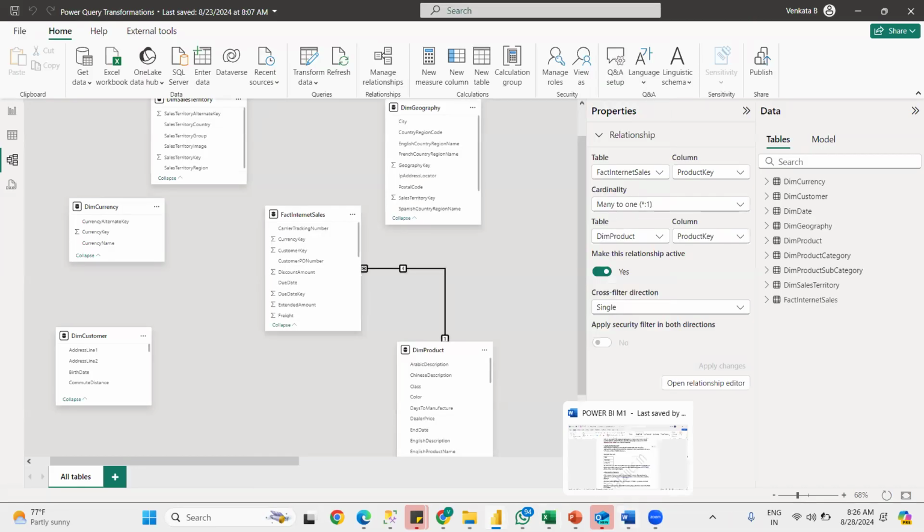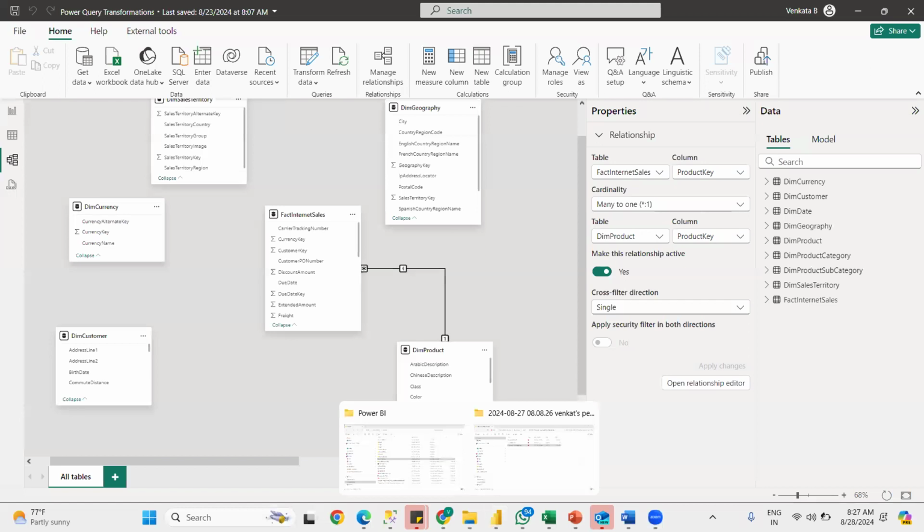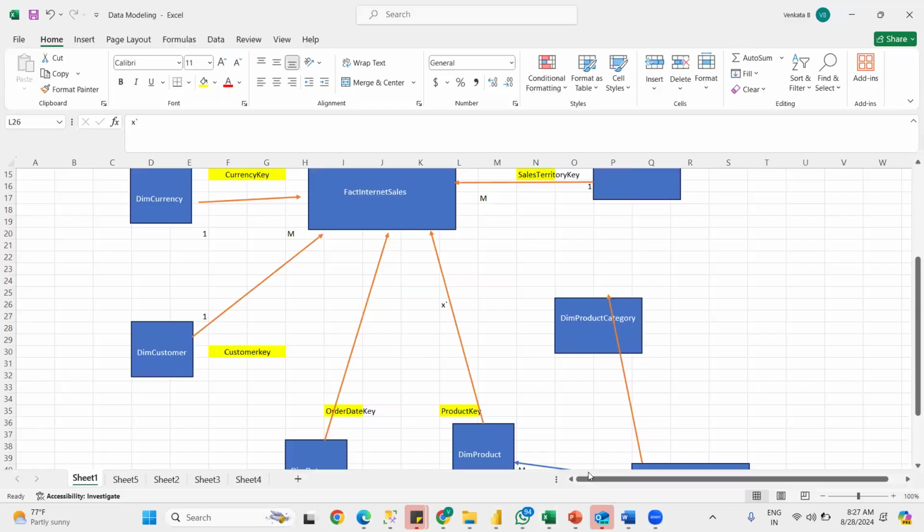So just understand here in the modeling part, the dimension table is always connected with the fact table, and the relation is one to many. To identify the common key in real time, first of all you want to make this kind of diagram so that it is easily understood.